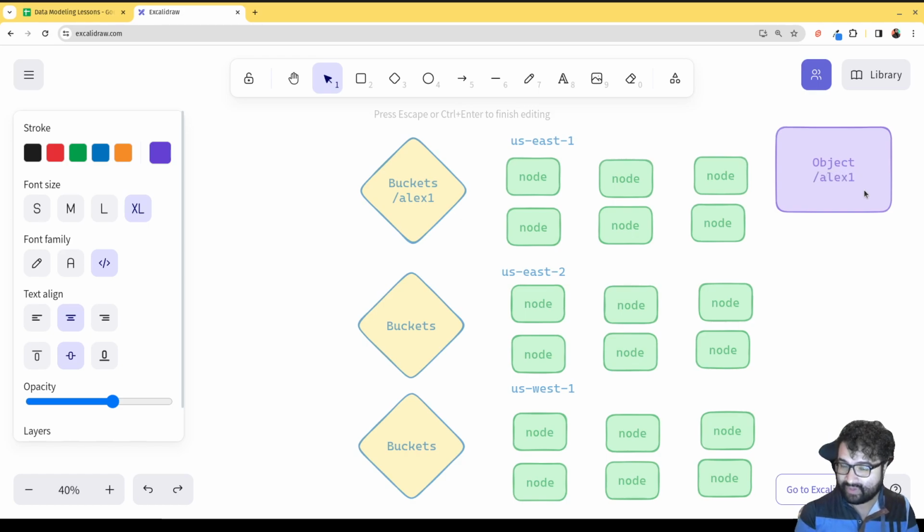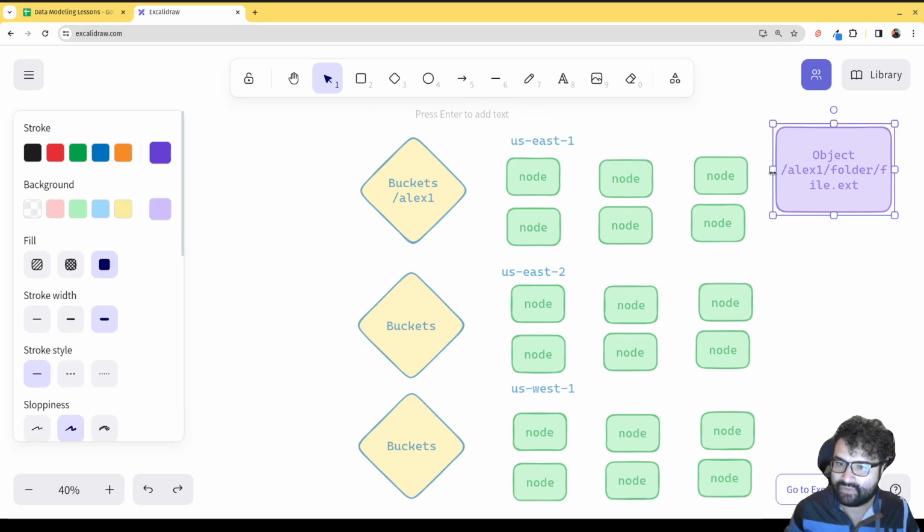So the first part is always the bucket. And then you can have literally anything afterwards, which would look like a folder. It would feel like a folder, but it has no meaning. Only the bucket really has a meaning because the bucket can be located in different regions. The rest is just part of the name. So I could just say, hey, folder slash file dot ext. Let me just stretch that out so we can get that all in one line.